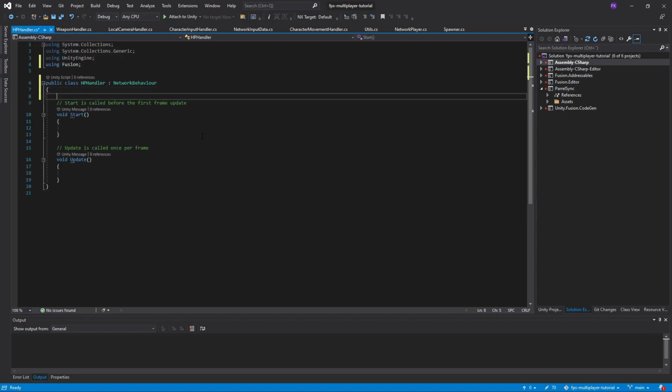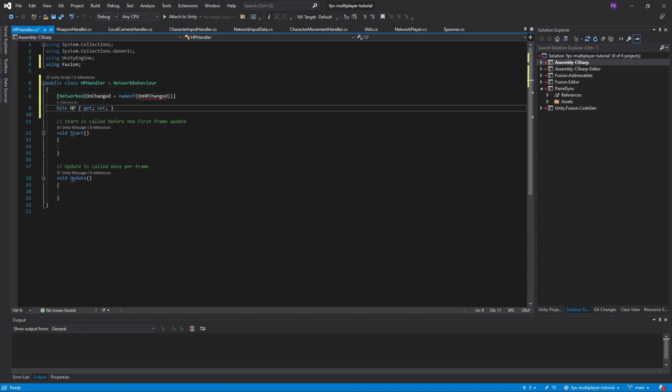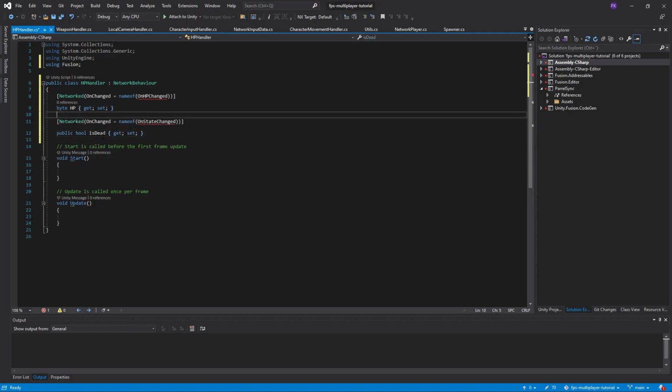And what we want to have is a few variables. We want to be able to track the HP to know how much HP a player has. So let's add a byte HP. It doesn't have to be an integer because we're just going to track regular numbers. A byte is smaller than an int, so let's use that. Even if it's a tutorial, we can still do some optimizations. And the second variable that we want to track is going to be isDead.